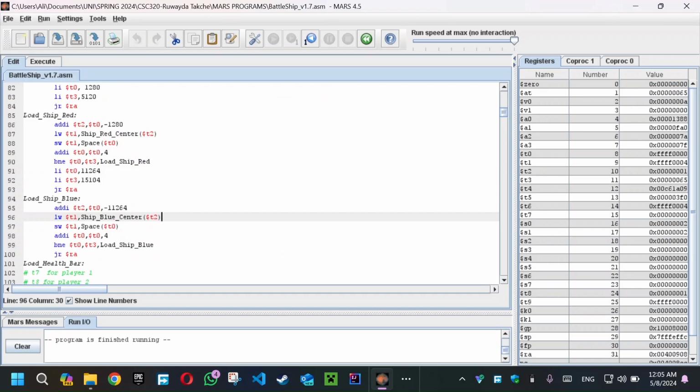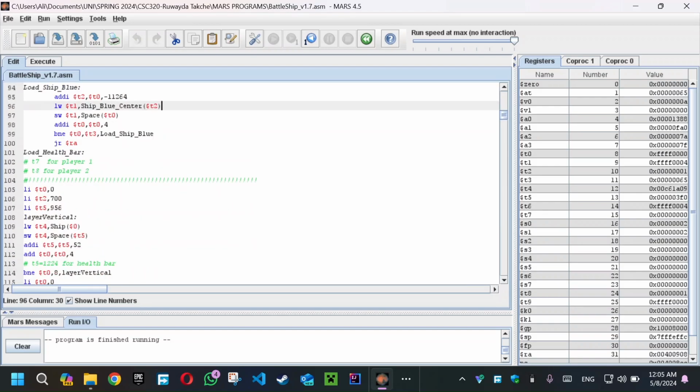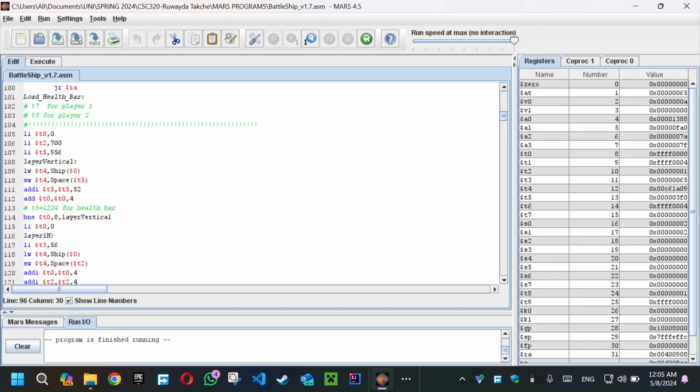This is because we want to draw the ships in a certain part of the screen. Like I said, we were cross-sectioning the display, the bitmap display. So this is necessary so that we don't have to redraw the entire screen every single time over and over again. Here it's loading the health bars.